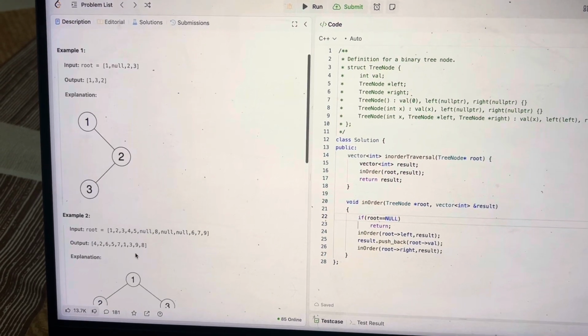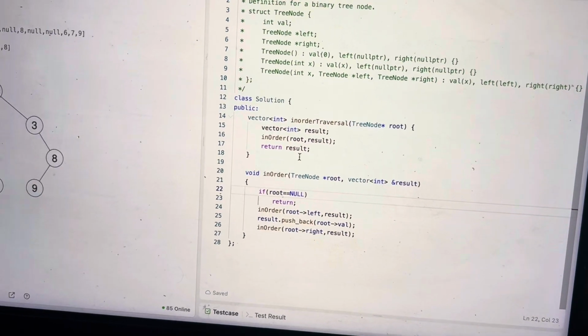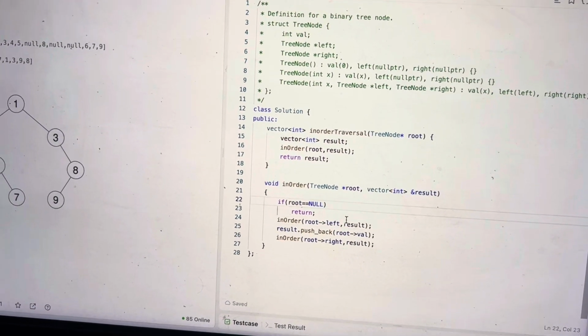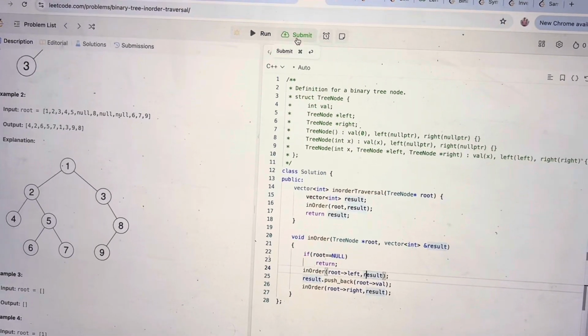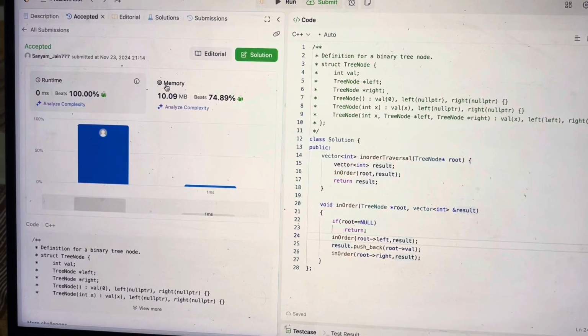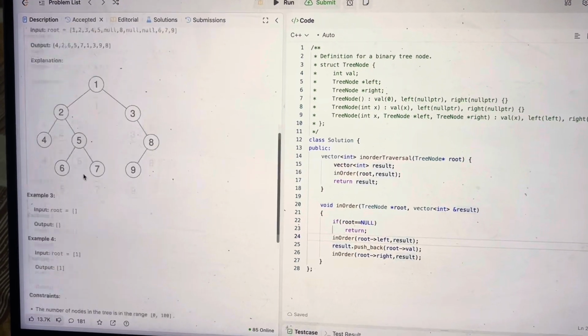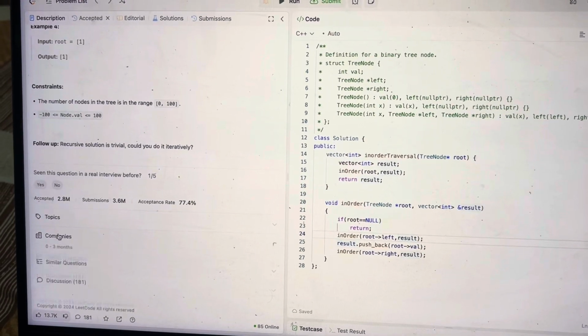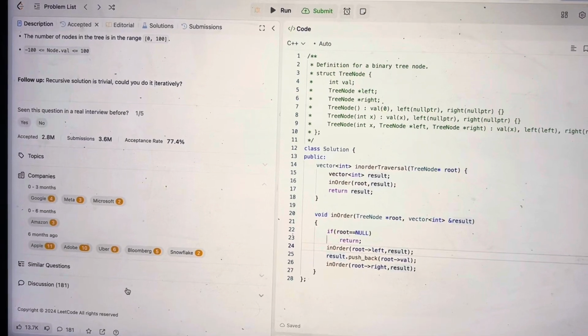So we have already discussed this example. You can see the code is the same as what we have discussed. So let's directly submit this. Okay, it has been accepted, and you can see the companies that have asked this question, this many companies. Recently they have asked this question. It's very simple, very basic.